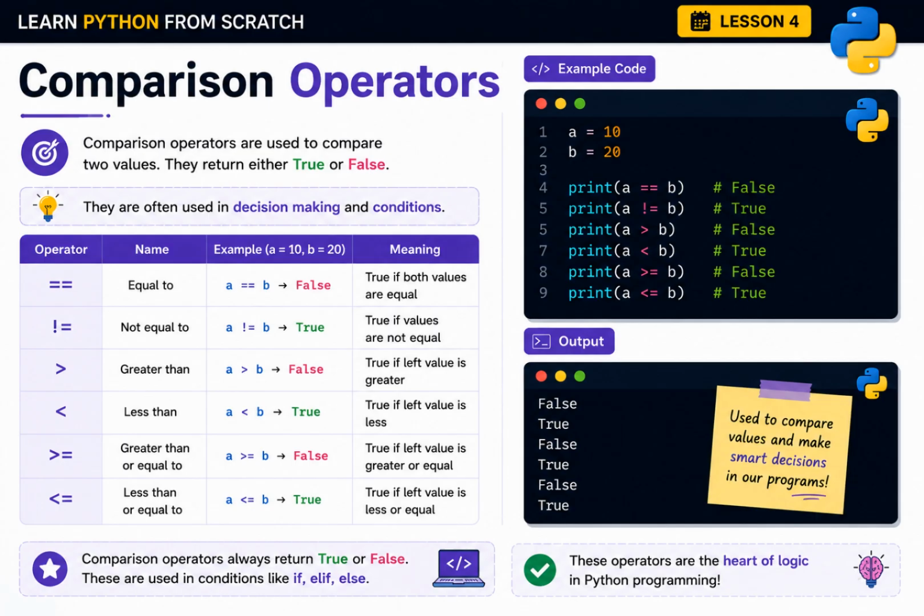So you can see the example code where A is equal to 10, B is equal to 20. We can print whether A is equal to B, A is not equal to B, A is greater than B, A is lesser than B. If the condition holds, it returns true, or else false. These operators are mainly used in conditions like if-else statements, which we will learn in the next lesson.